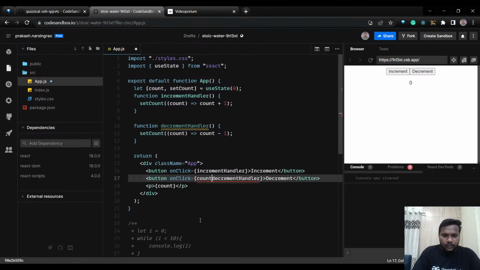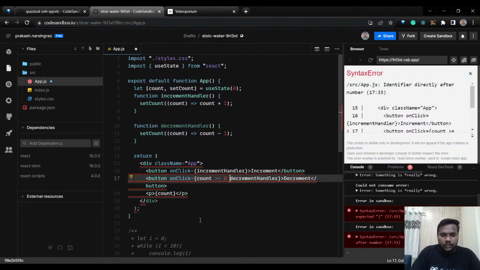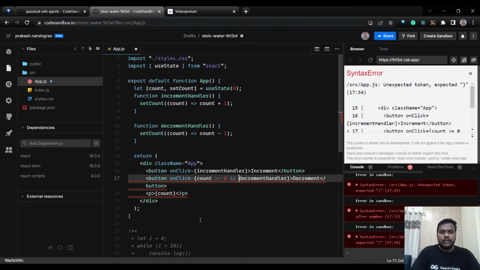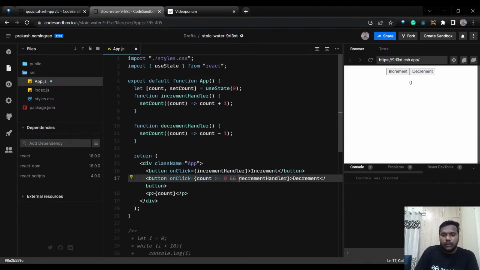So what I can do over here is write: when the value of count is greater than or equal to 0, then only call the decrement function. For that I can use the ampersand. So I'm creating a condition which says, when the count value is greater than or equal to 0, then only you call the decrement function. Since I do not have any else, I have to use this and only.